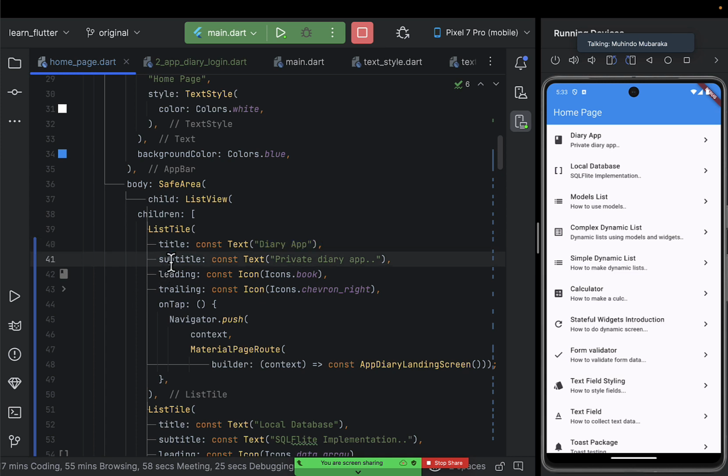It will give you a place where you can put a subtitle. You'll see a subtitle will be here. And then it will give you a place where you can put a leading icon. This leading icon, you can see it here. And then it will also give you a place where you can put a trailing icon, the icon that you're seeing at last here. So it gives you the ability to organize your things with simplicity.